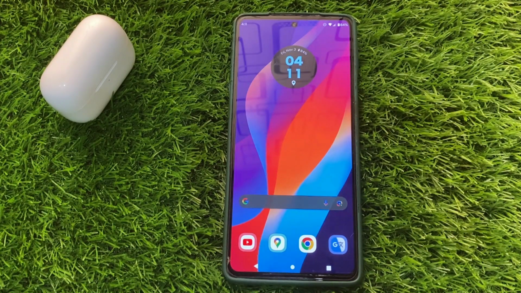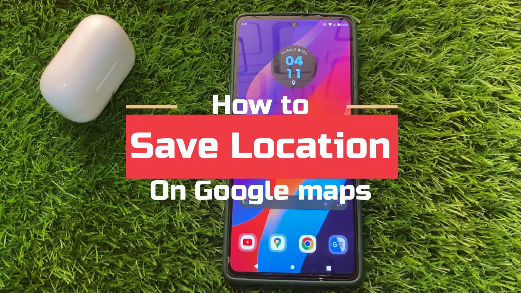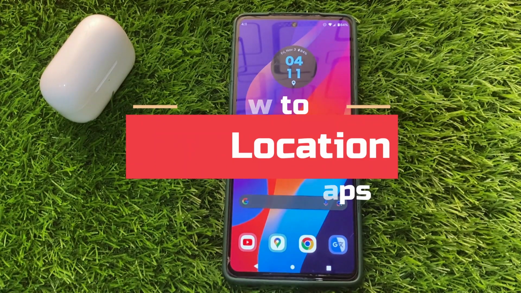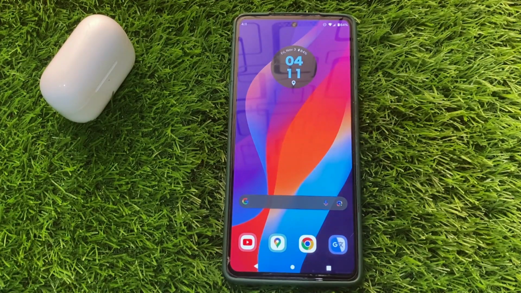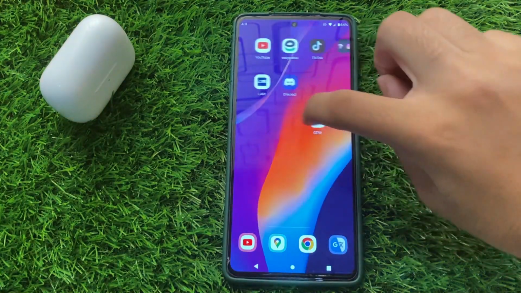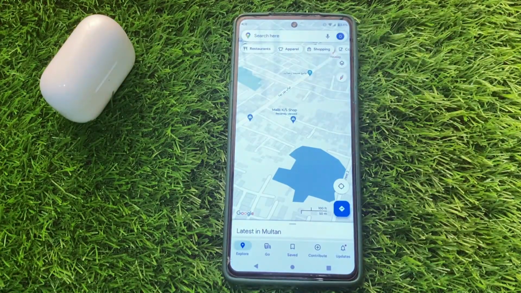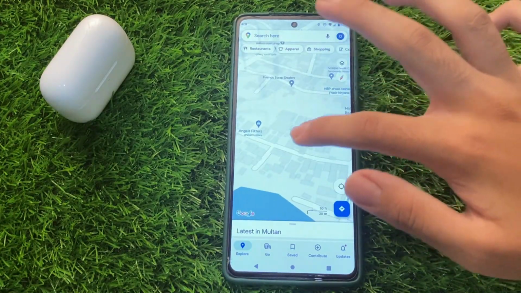Today, I am going to show you how to save a location on Google Maps. So, let's get started. First things first, open your Google Maps app on your smartphone. Once you have Google Maps open, now select the location. For this example, I'm going to save the location of this place.